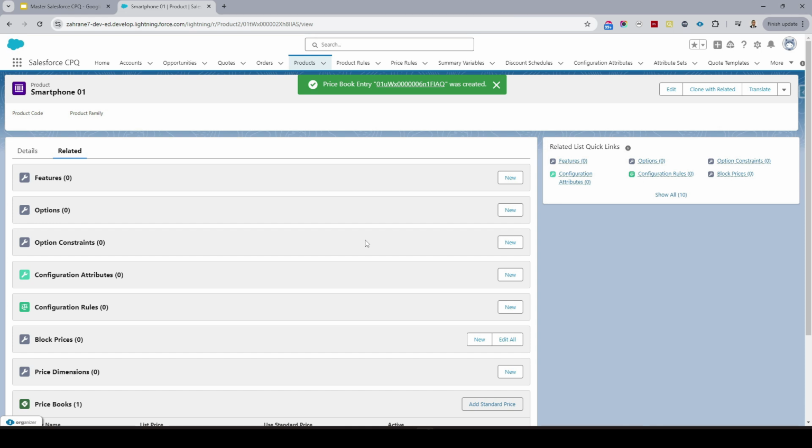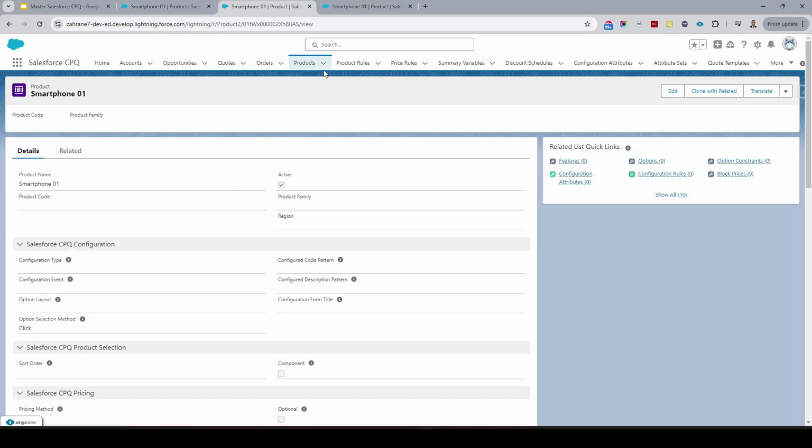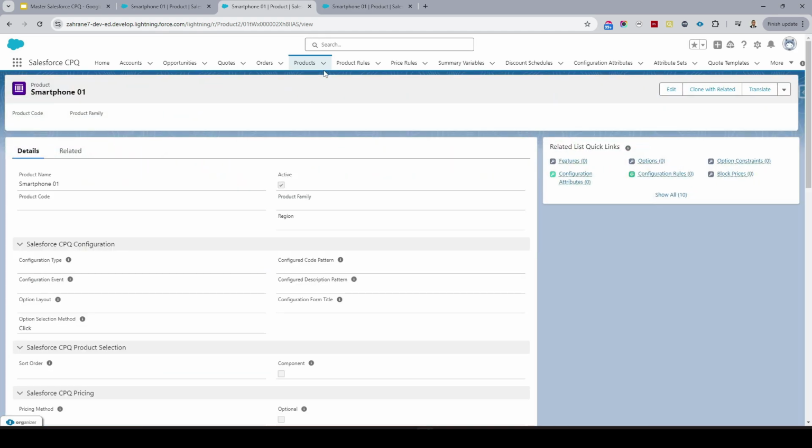We will follow the same steps to create the two options. As explained earlier, product options are other products that exist in our product catalog database, and that we will add as options to the parent product. So first, let's create the smartphone screen protector.